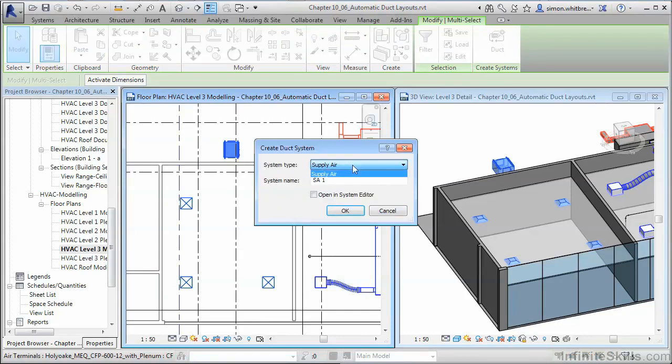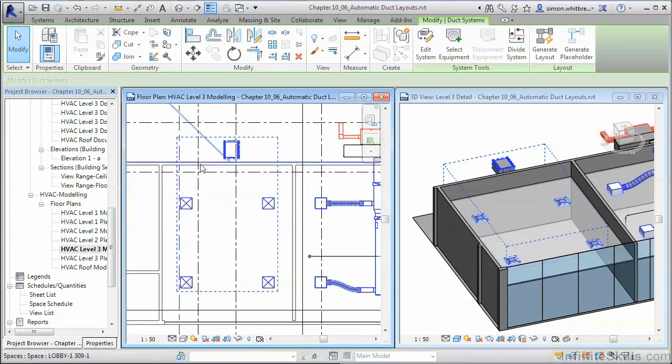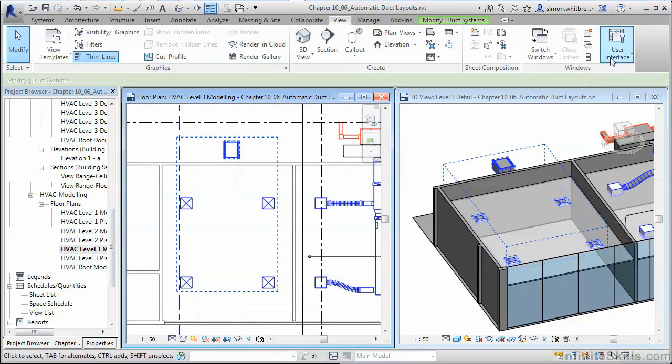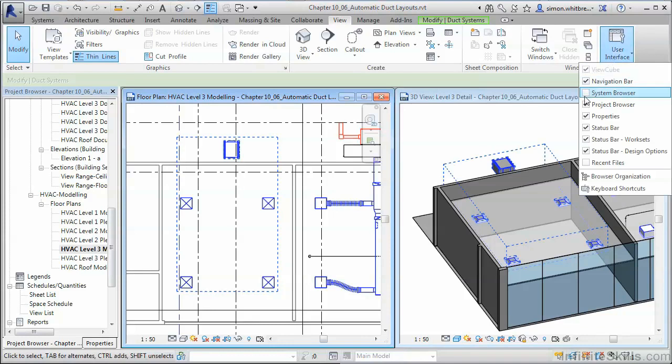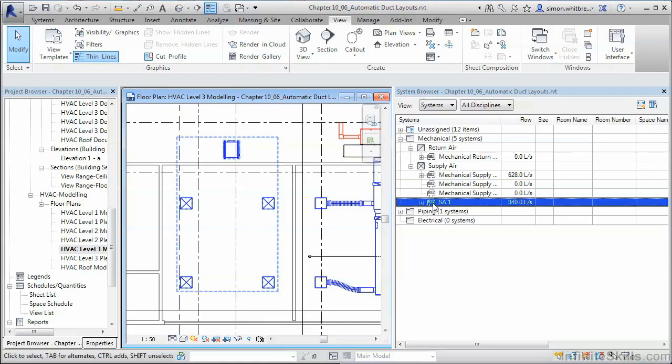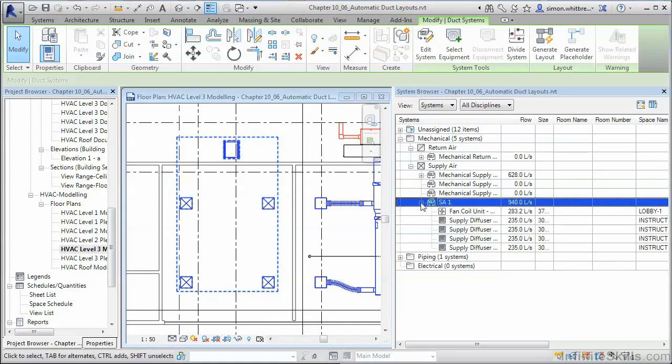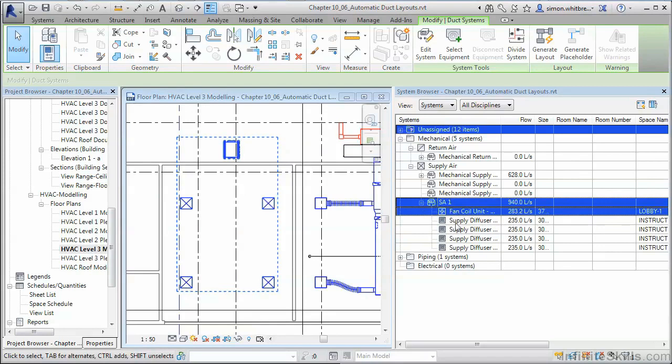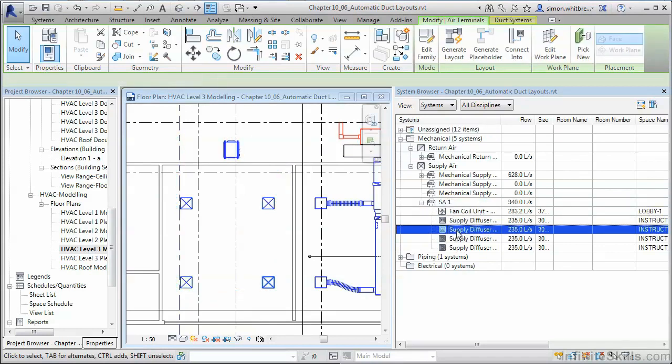We are creating a supply air system. And the system name, well, let's name it Supply Air 1, and click on OK. These elements are now highlighted, and they are part of a system. We can verify this by clicking on the View tab, going to User Interface, and looking at the System Browser. With the System Browser visible, we can see the newly created Supply Air System SA1, with the fan coil unit and the individual diffusers.